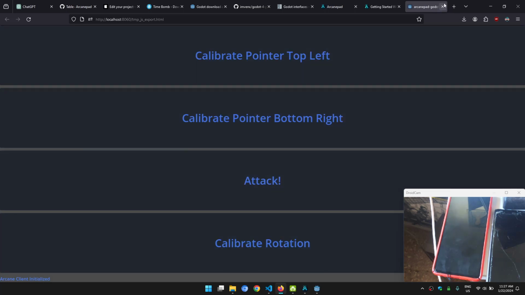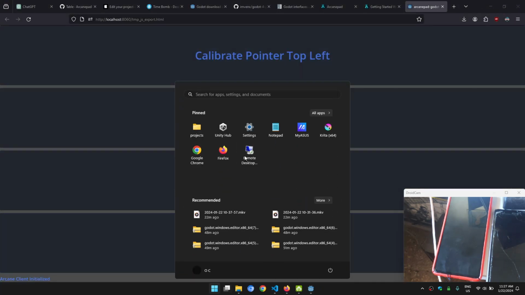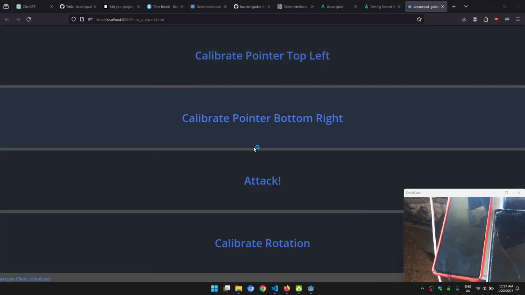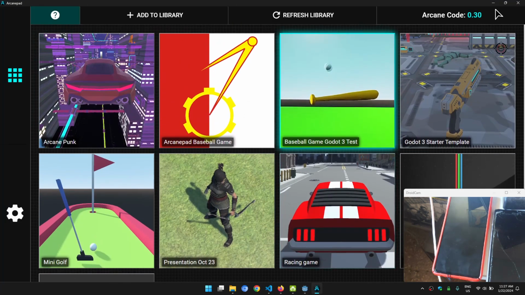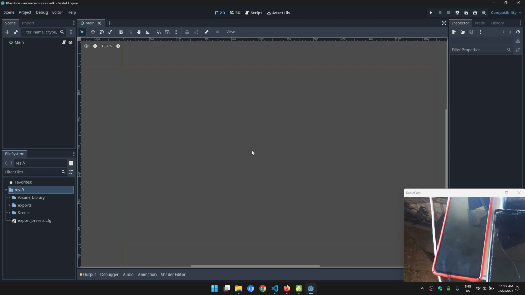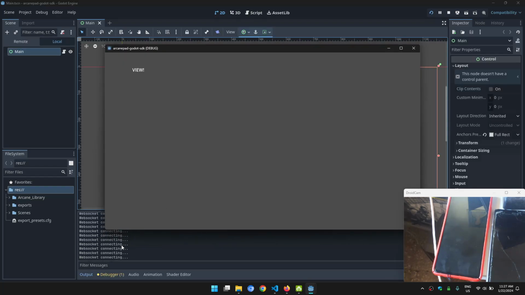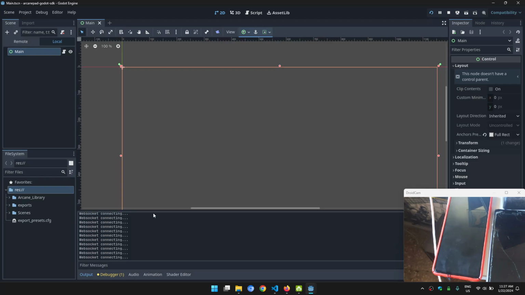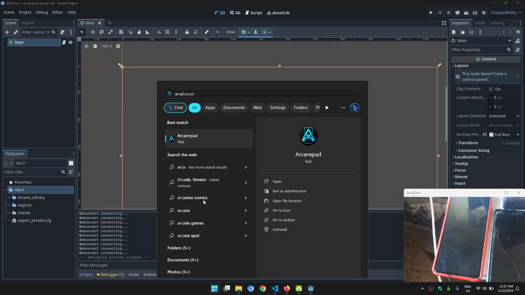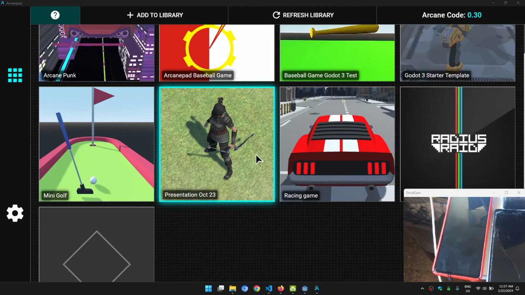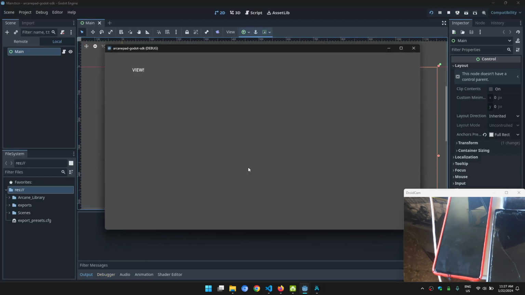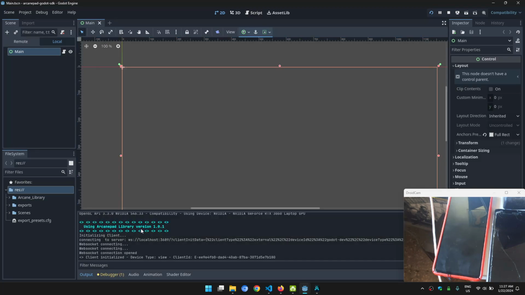We can close this. Sorry, no, we don't want to close this yet. So you need to open the Arcanepad app, because if you have the Arcanepad app closed and you run the project, what is going to happen? It's going to be trying to connect all the time, and it's not being able to connect. So we open the Arcanepad app, and now when we run the project, it says using Arcanepad library 1.0.1, initializing client, connected, client initialized, device type view, and the client ID.